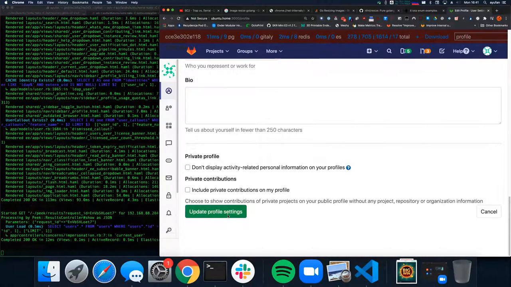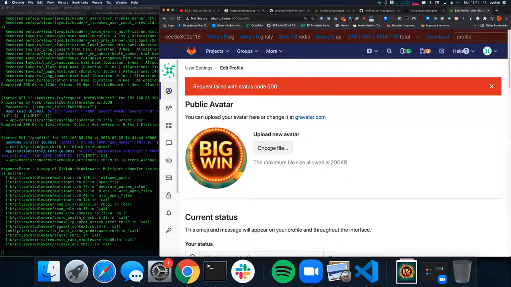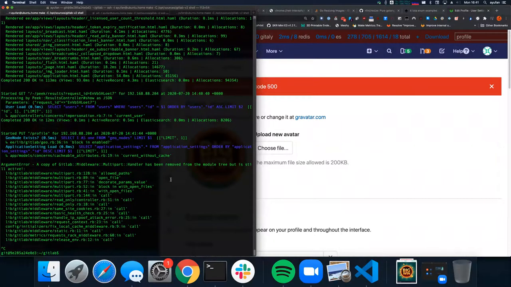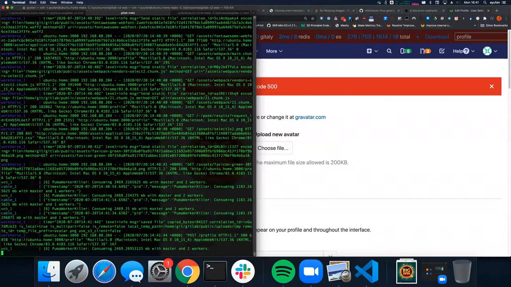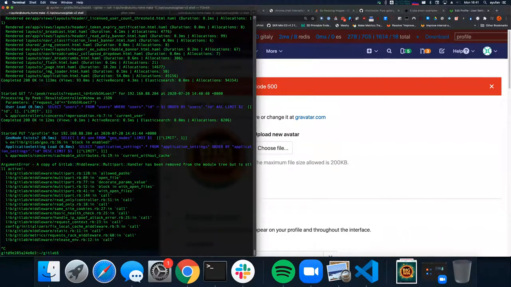An image. Profile pic. Ah, okay. I forgot to click update profile settings. I assume that if I do this trust file, it's gonna be enough. Okay. Multipath handler has been very good. Okay, and I also have to reload GitLab. Multipath handler has been removed.